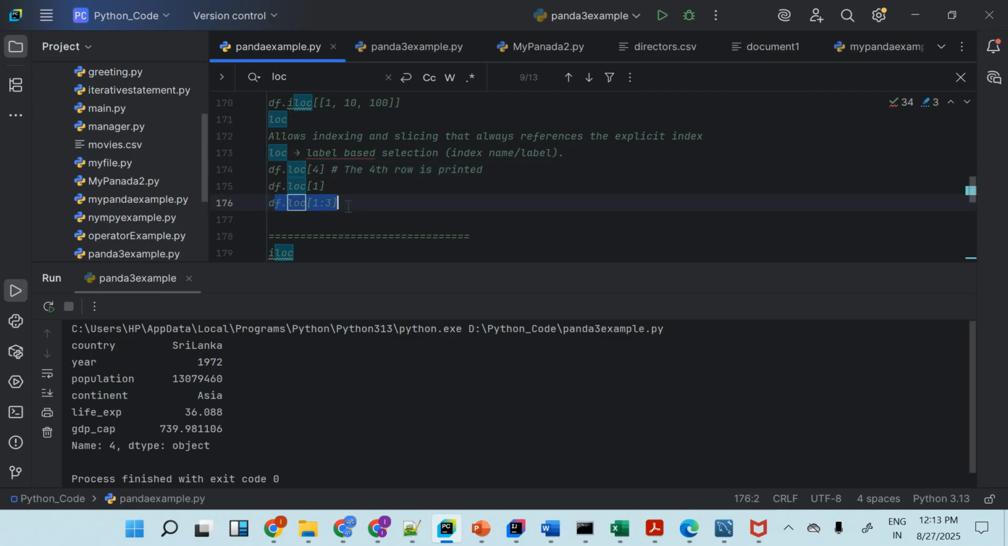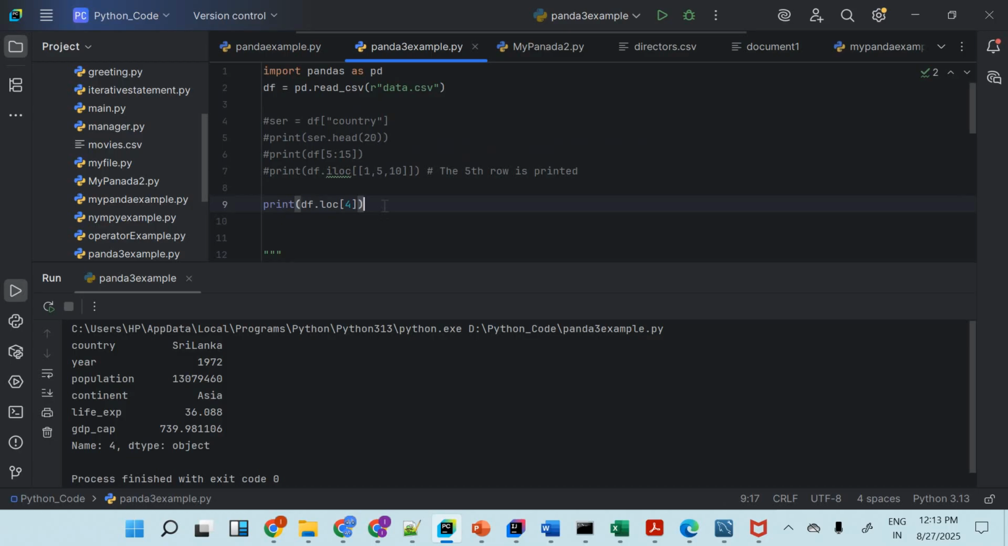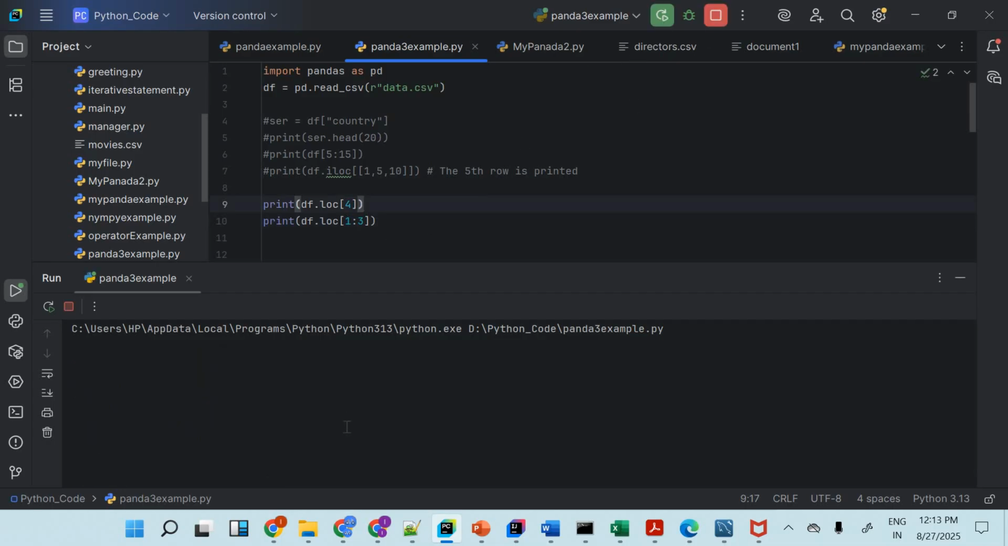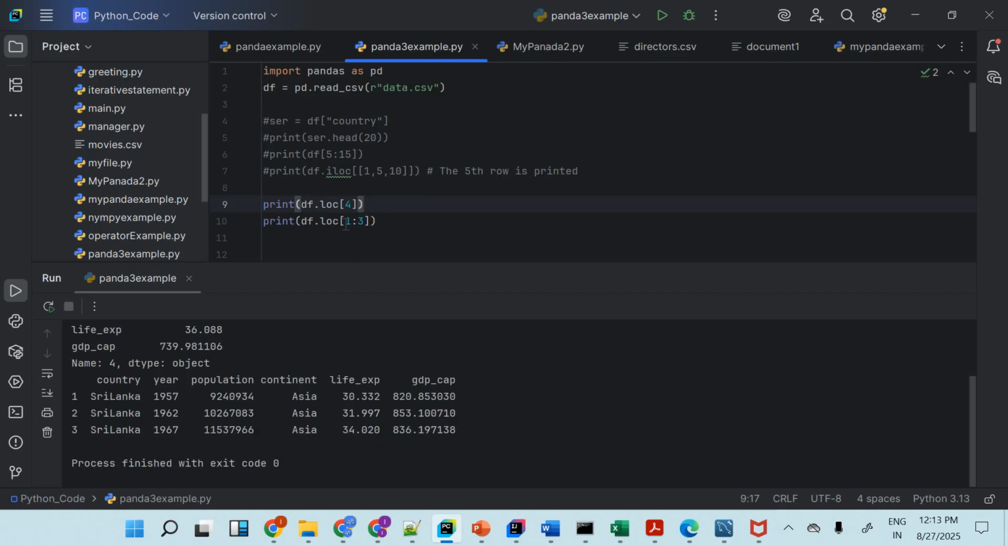With that, if you want to go with a specific range of rows, we can go with df.loc like 1, 3, like that. So let me go with this as well. The print and this. So what do we want? 1 colon 3. So what does it do? Let's see here. So here it is giving me 1, 2, 3. Everything from 1 to 3 is coming here.